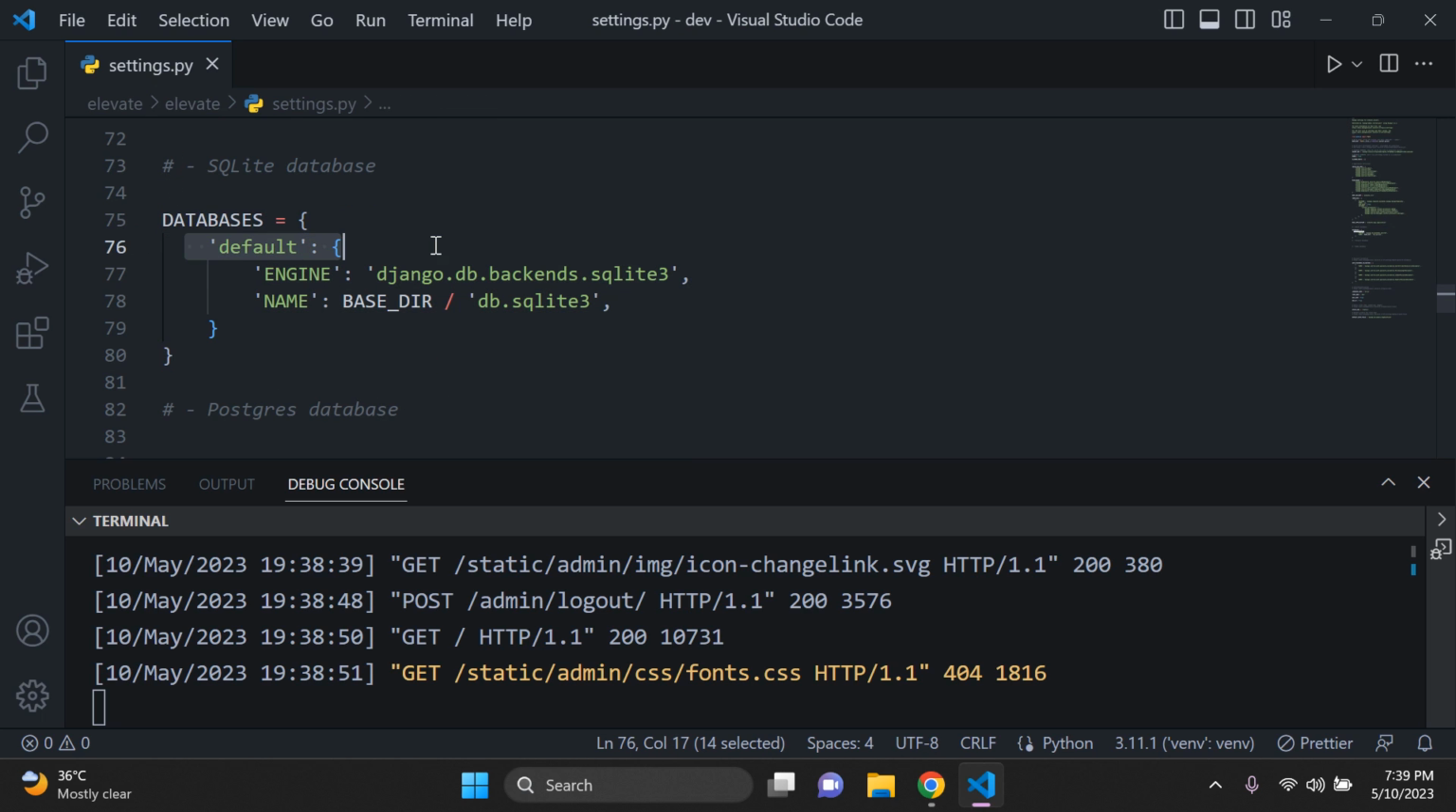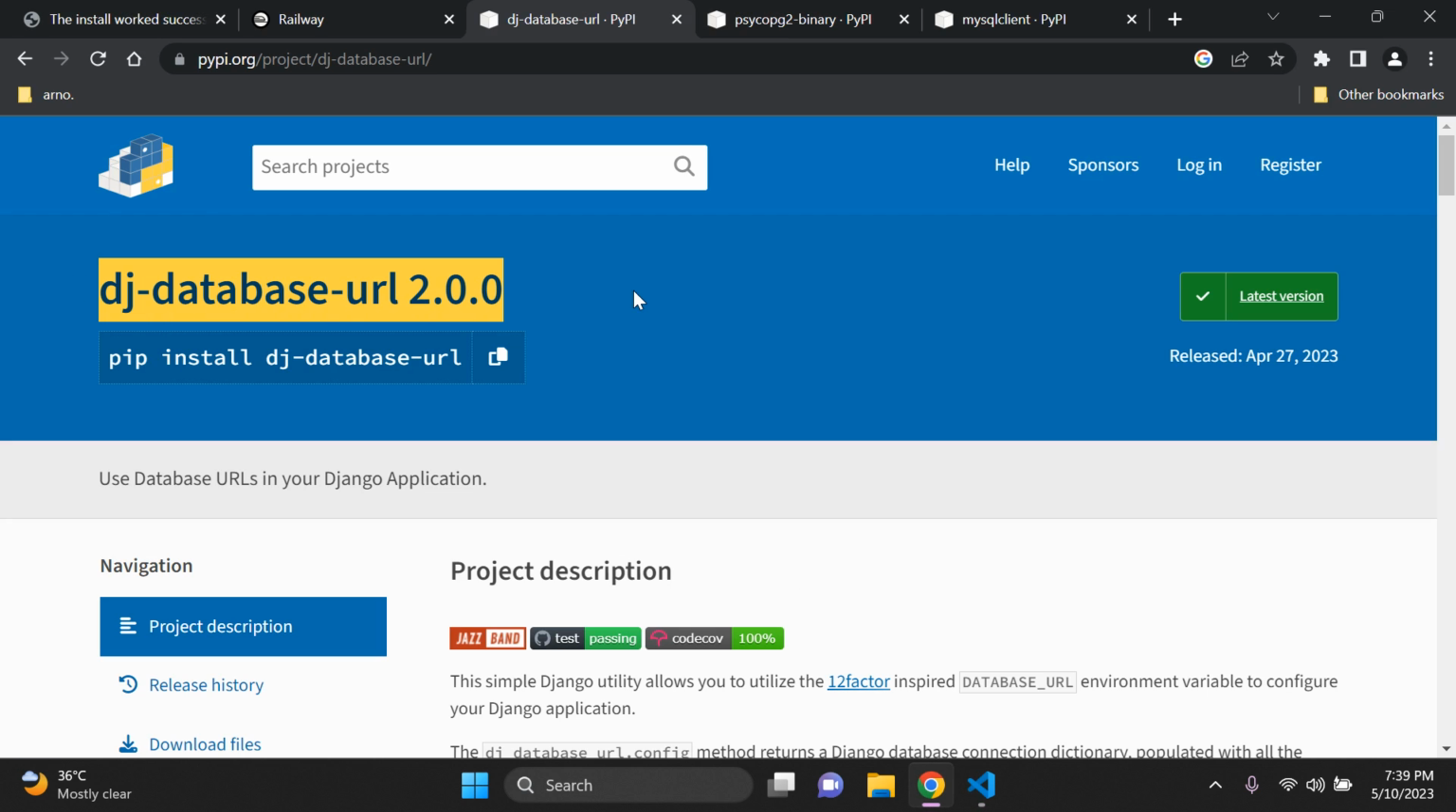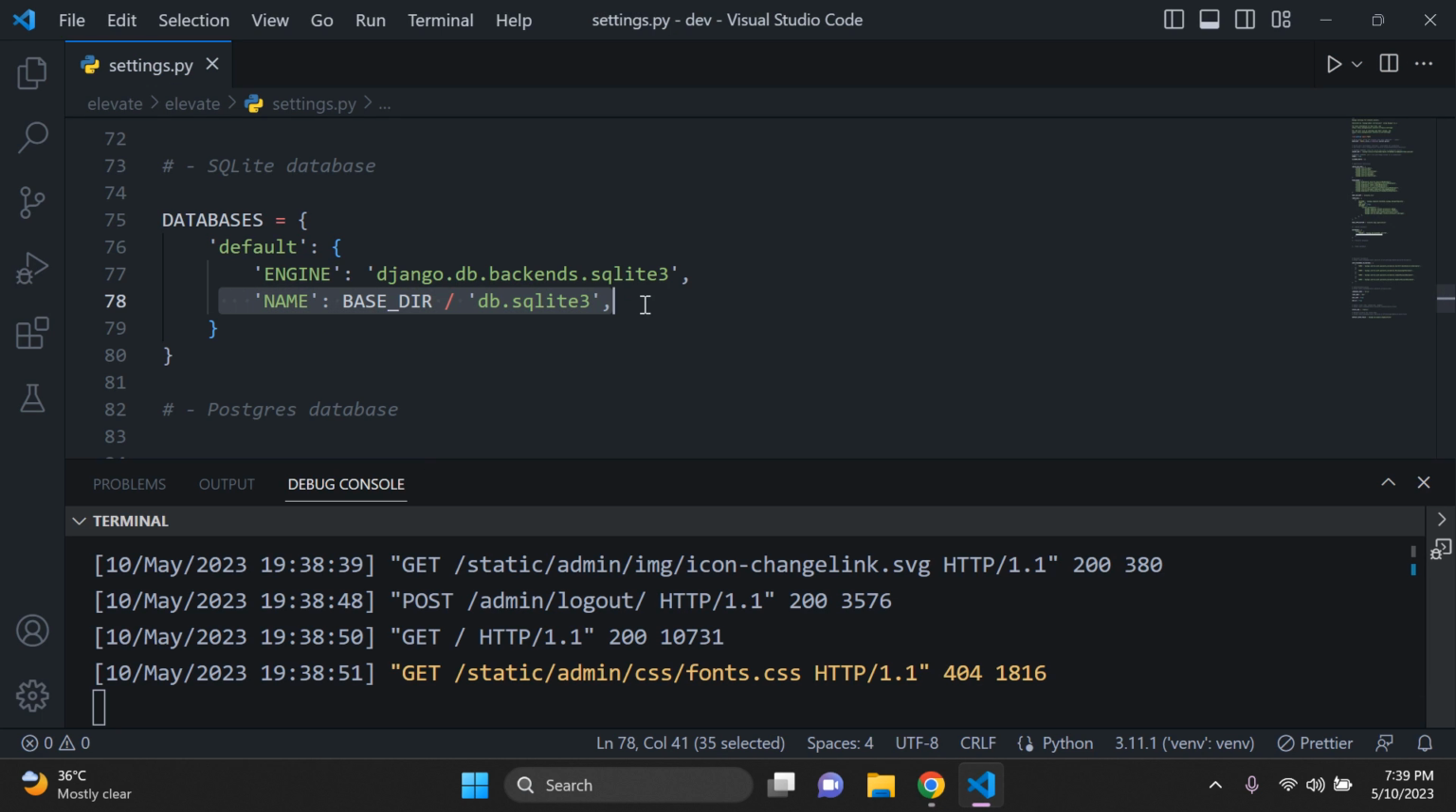We don't literally need to type in default, engine, name, database name, port, password, username. That's a bit tedious. It's better to rather use this dj-database-url to parse the URL that we get from our database, and automatically add in all of this data, all these key value pairs in terms of name, the database name, the port, username, password, all for us, because this takes quite a lot of time.